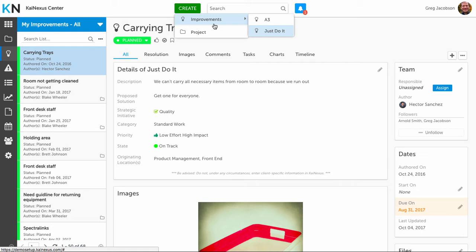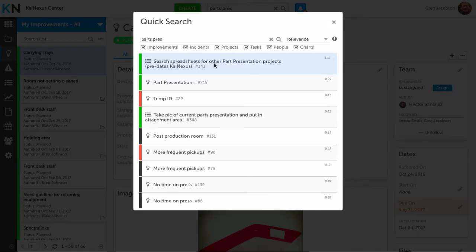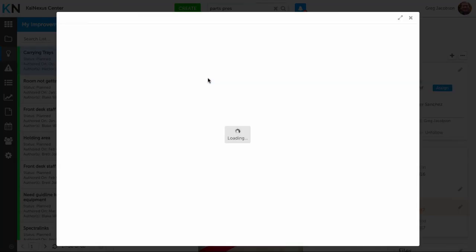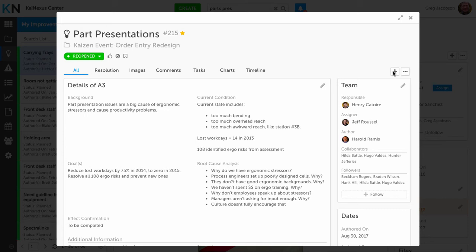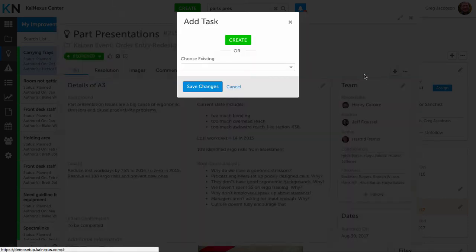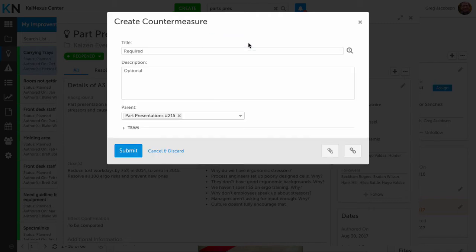You can even restrict templates to only be created inside of other templates. For example, if we go to our parts presentation A3, our ever favorite that we always go back to, we can add a countermeasure task that'll only show up inside this A3. So if we go to add this task and hit create, it'll automatically jump right into countermeasure.